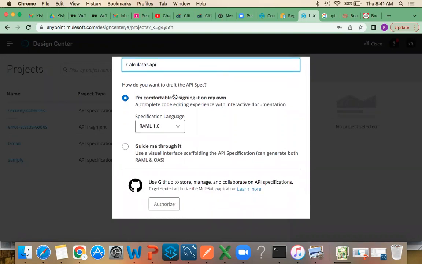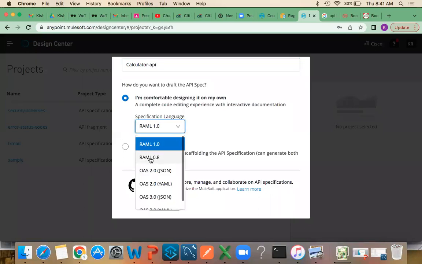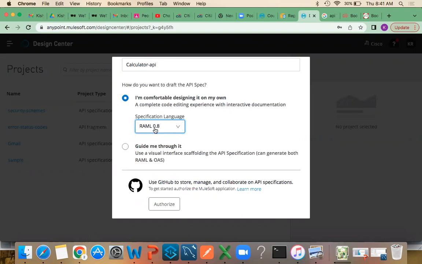Now, can you see I'm comfortable designing it on my own. If you want to create this API, we have to use a language called RAML. RAML is nothing but RESTful API Modeling Language. We have languages like C, C++, Java. In similar fashion, we have a language called RAML, so we have to use it. So what is this 1.0? Version. Very good. This is the version of RAML. If you drop down, you will get one more version, RAML version 0.8.